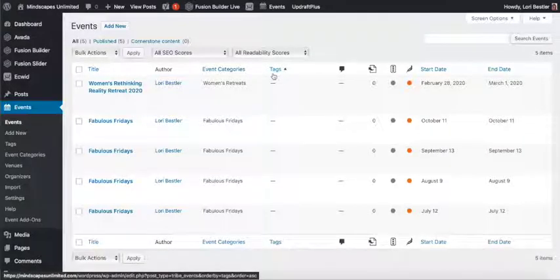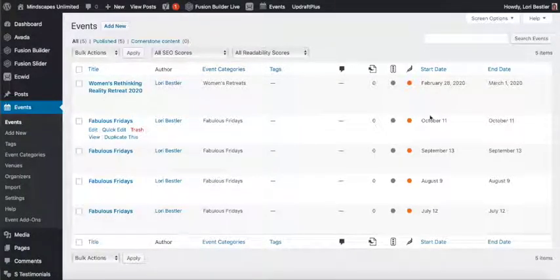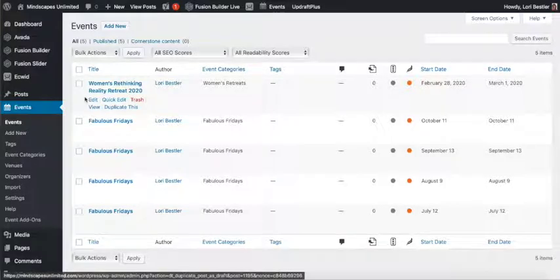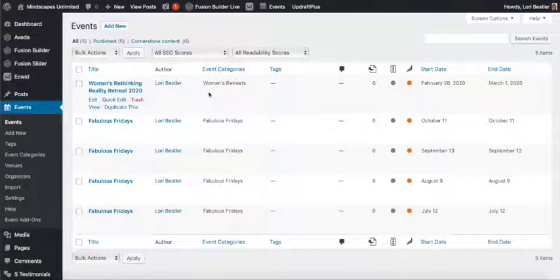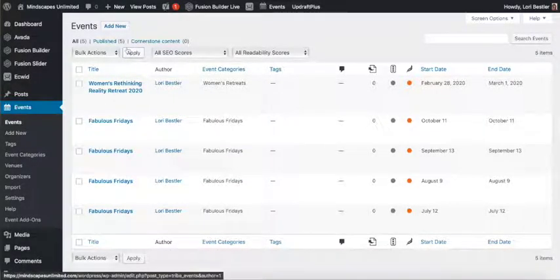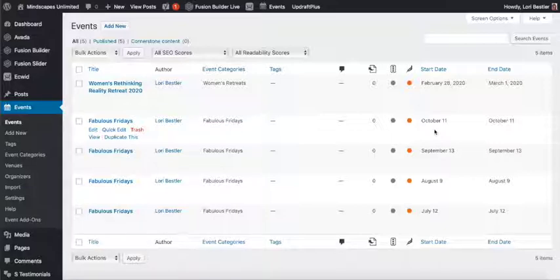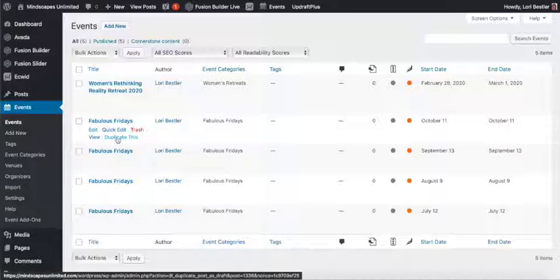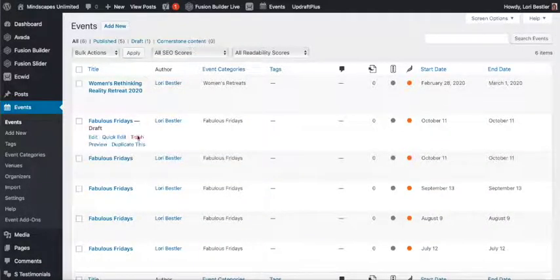Here are the events that I've already set up based on your current site. You can see I've got Fabulous Fridays in here, the one from July 12th forward, and then also your Women's Rethinking Reality Retreat. You can either add a new event, or what's quickest, say you need to add another Fabulous Friday for November, you can just hover over this one and hit duplicate this. It puts a new one in the draft for you. You can hover over that and hit edit.